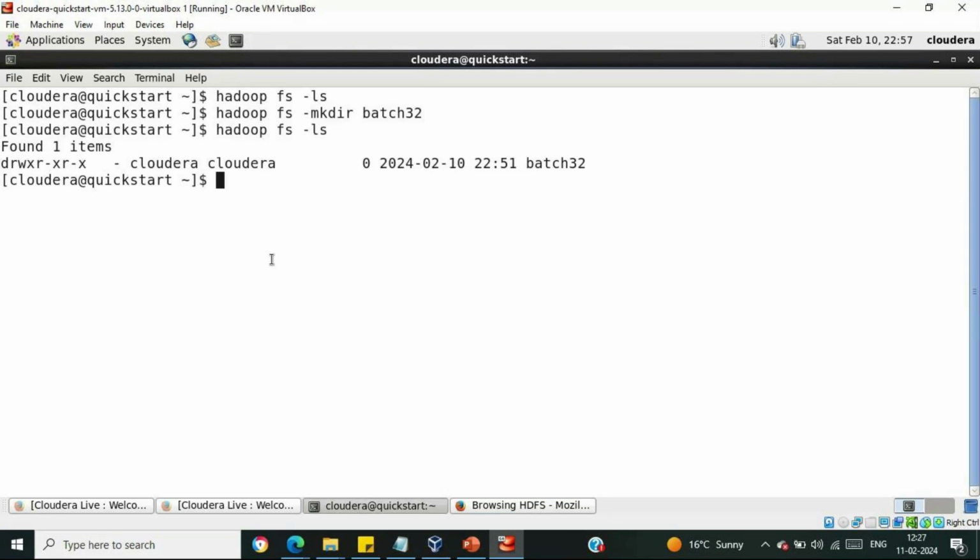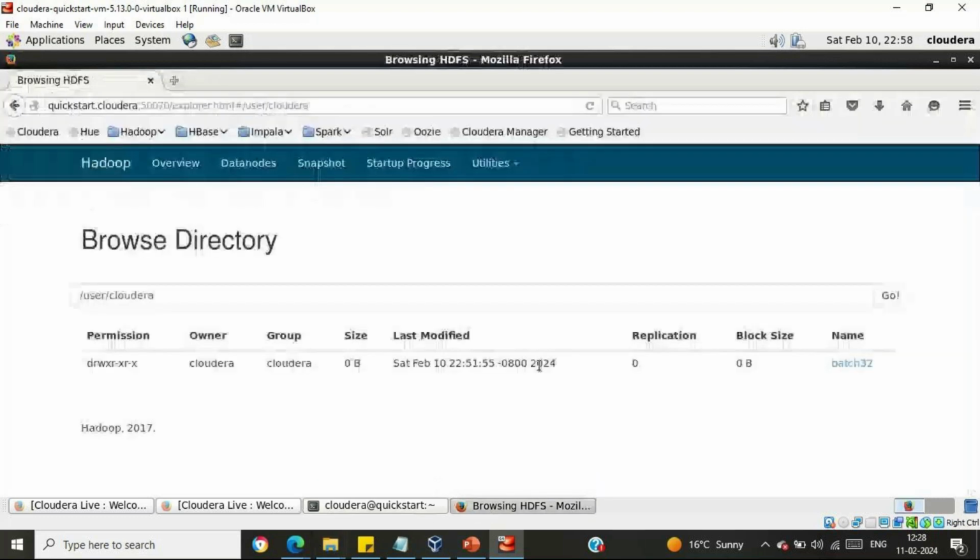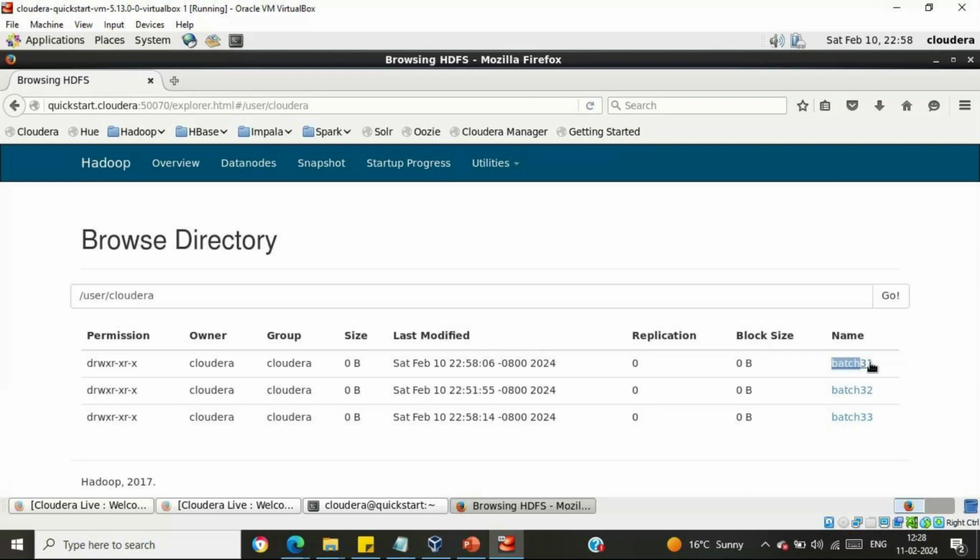Now we can run our commands. Let me create some more directories, batch 31, and batch 33. These directories will be created, and I will be able to see them over here inside /user/cloudera. This is the path. Let me refresh this, and I will have the entries for batch 31 and batch 33 as well.